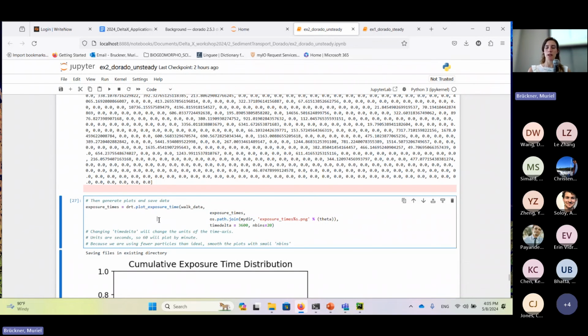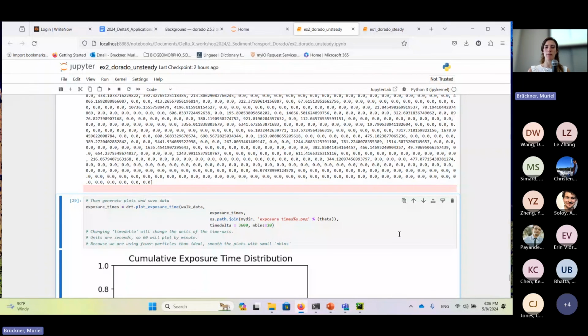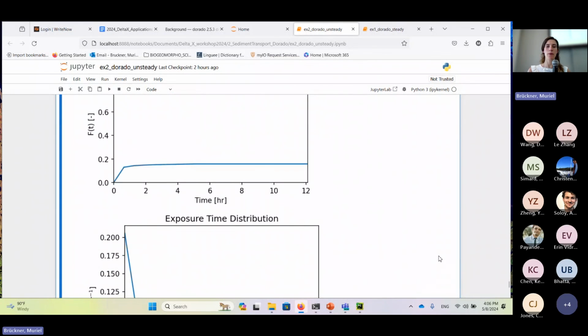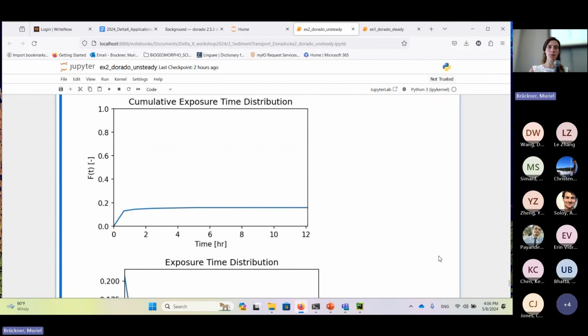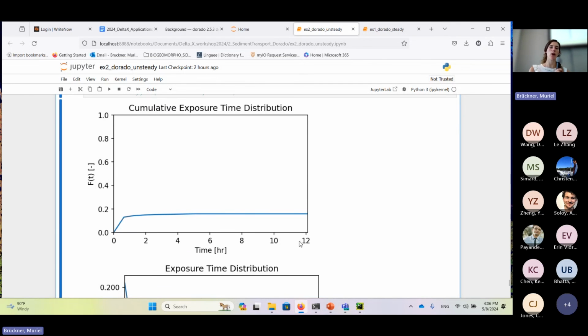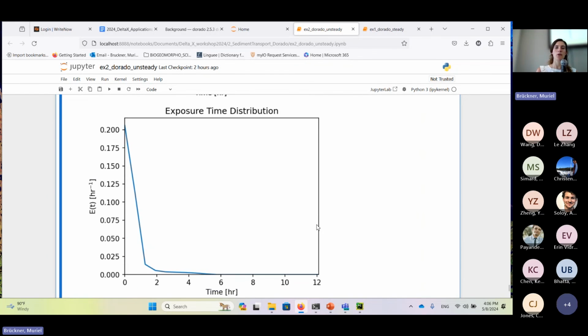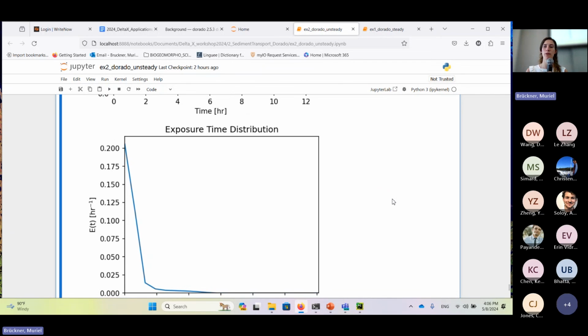Here, this will give you a cumulative exposure time distribution, similar to what we've seen with Katie's plots. So here we have the time that particles spend in that area, and you can see that they basically entered the area and then they kind of leave. So you can use this exposure time distribution function to assess how much time the particles actually spend in an area and when they leave.